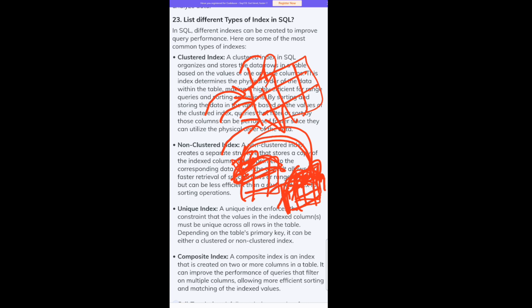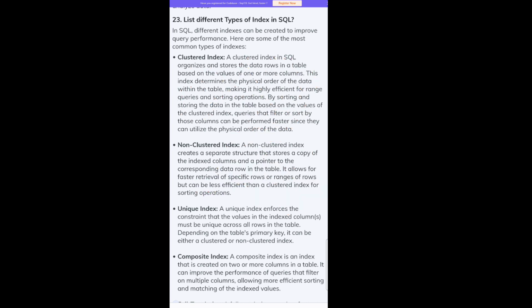So a clustered index can be only one on one column. The column can be anything, but the clustered index for one table will be one. For one table you cannot have more than one clustered index, but non-clustered indexes we can have more than one. So this is the clustered index and non-clustered index.